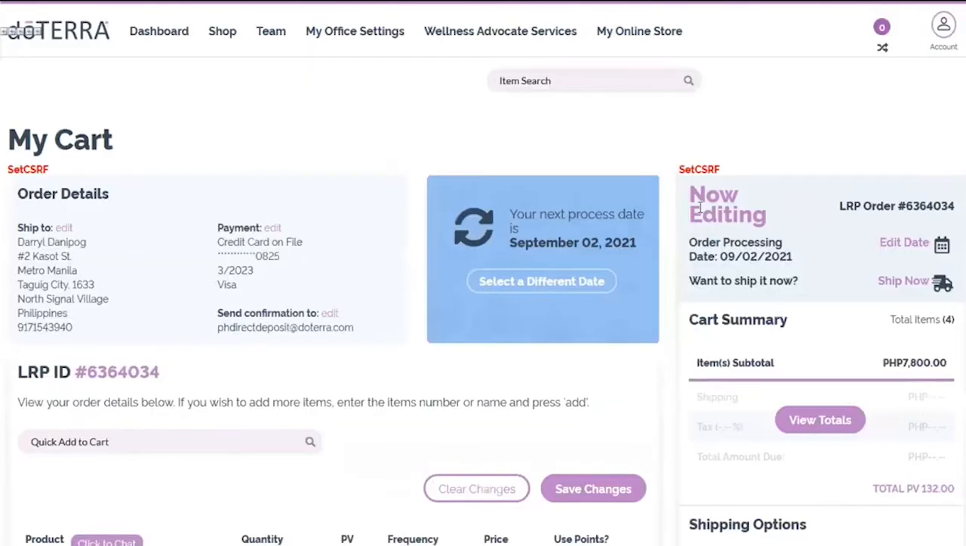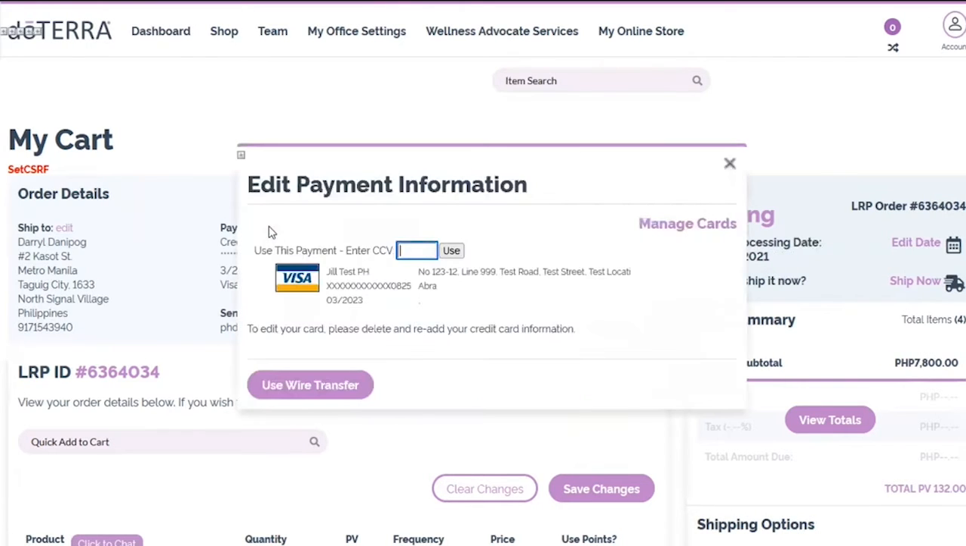Once you are in that loyalty order, near the top of the order section, click on the little edit option next to payment. A pop-up should appear listing any previously added cards. To just change the payment of this order to a different card that has already been saved in your account, click on the Use button next to the desired card.